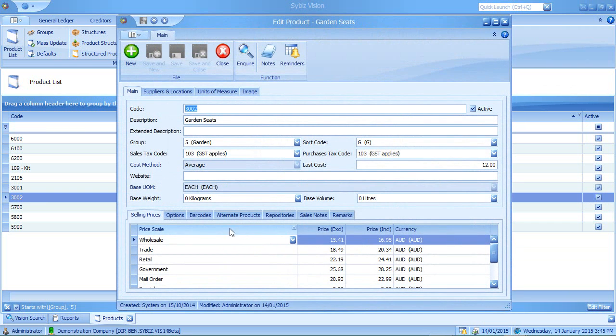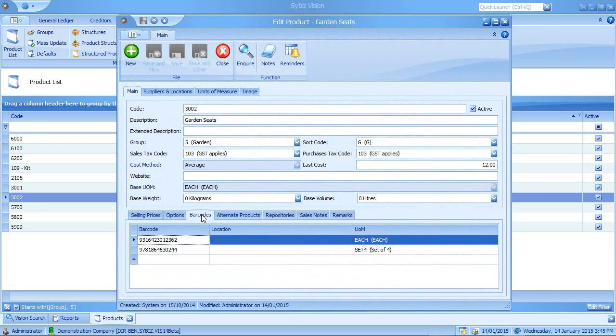So here I've got my garden seats, and under the Barcodes tab, we now have the ability to specify barcodes per location and also per unit of measure. So here I'm just concerned about the unit of measure. I've got two separate barcodes, one for each of those garden seats, and then another barcode that picks up a set of 4 of those garden seats. So that's one aspect of the barcode setting within Sybiz Vision.